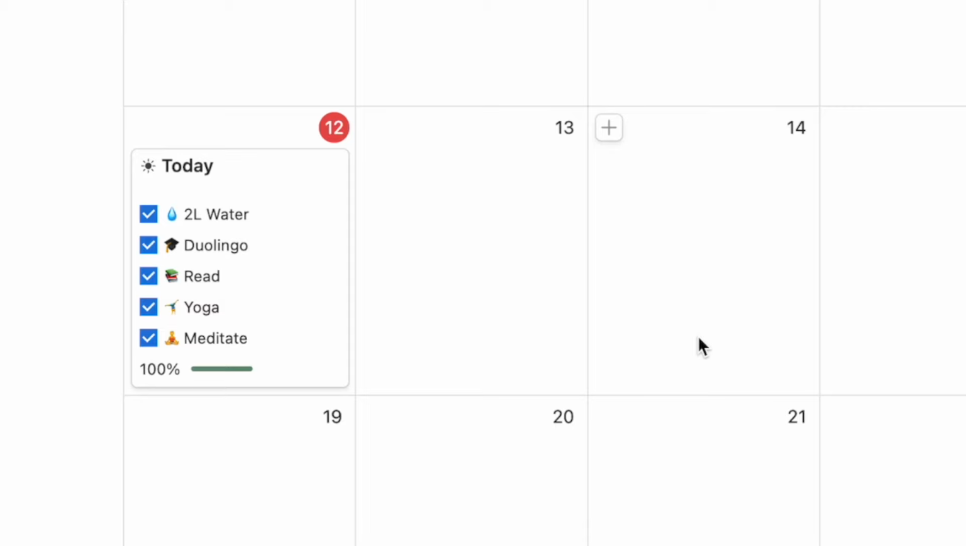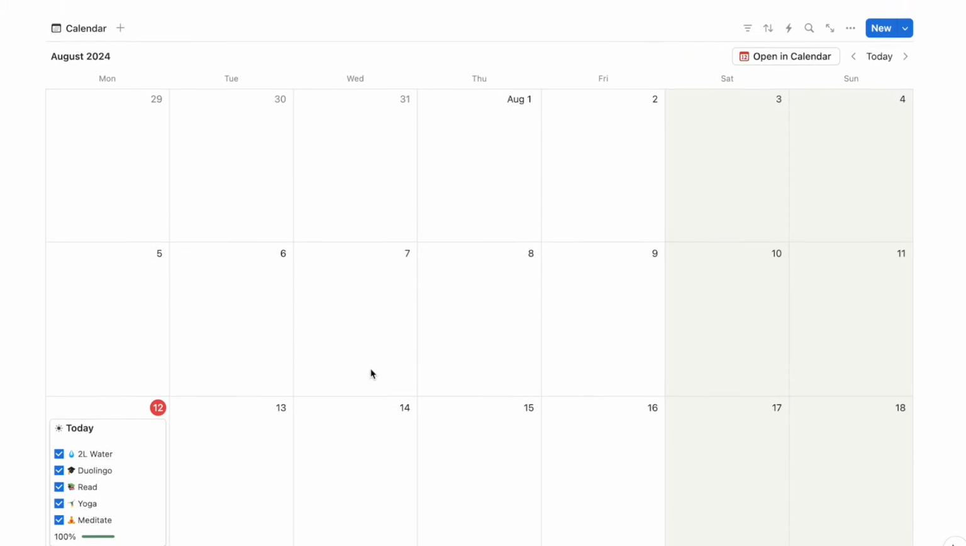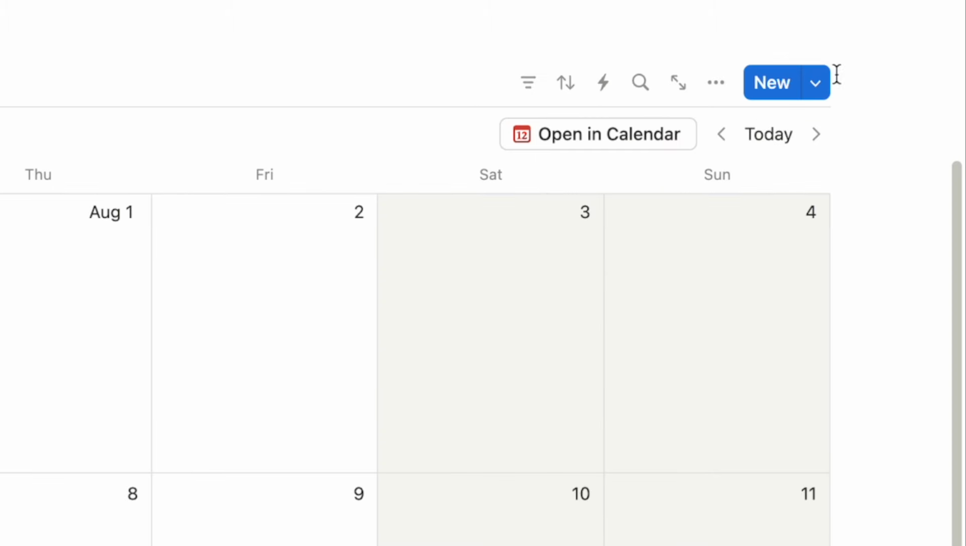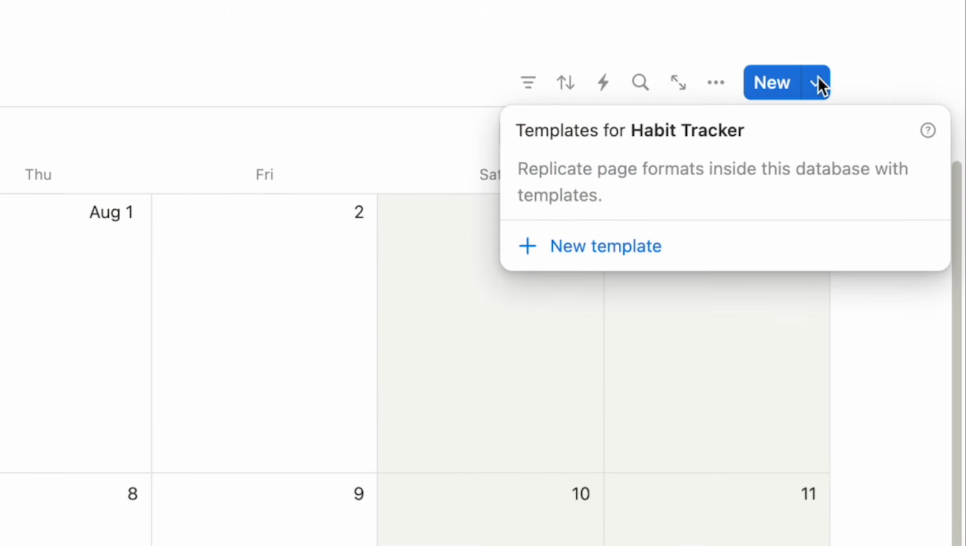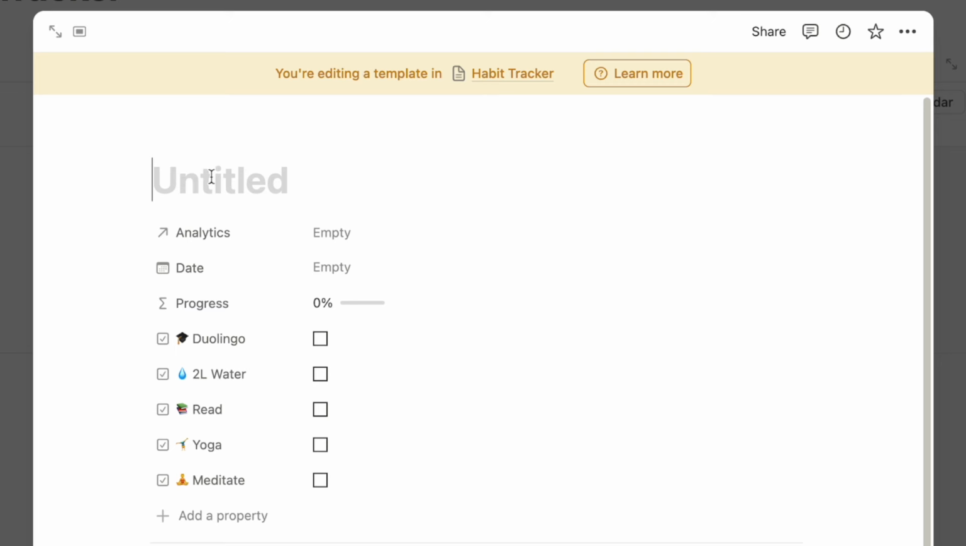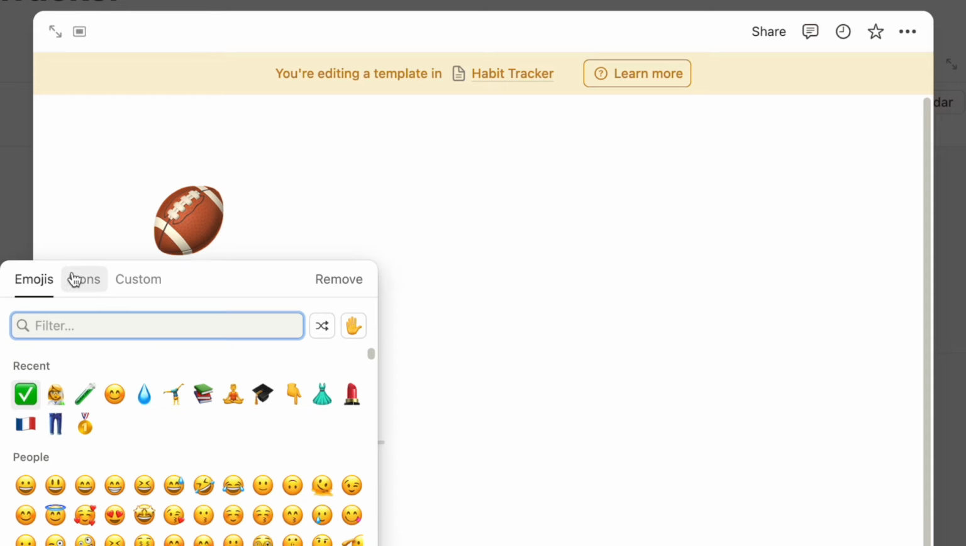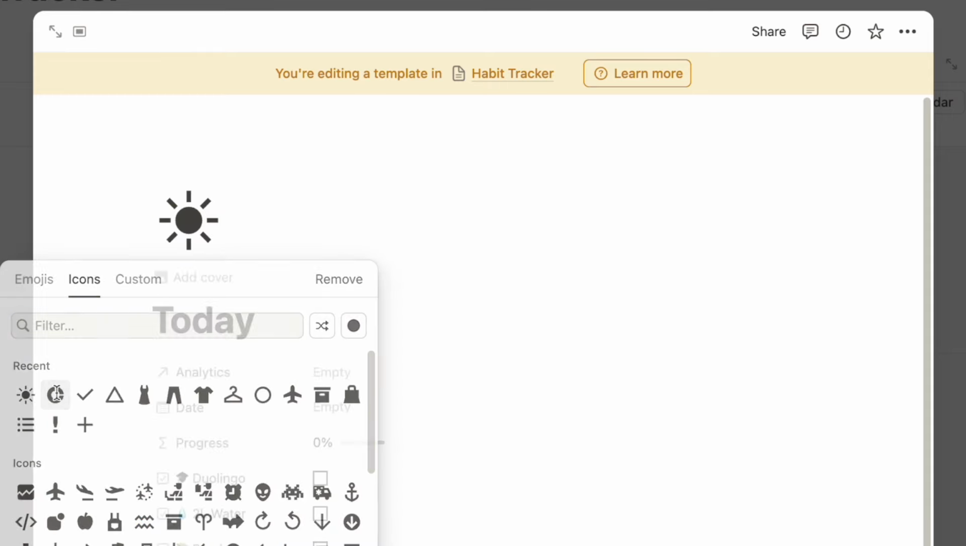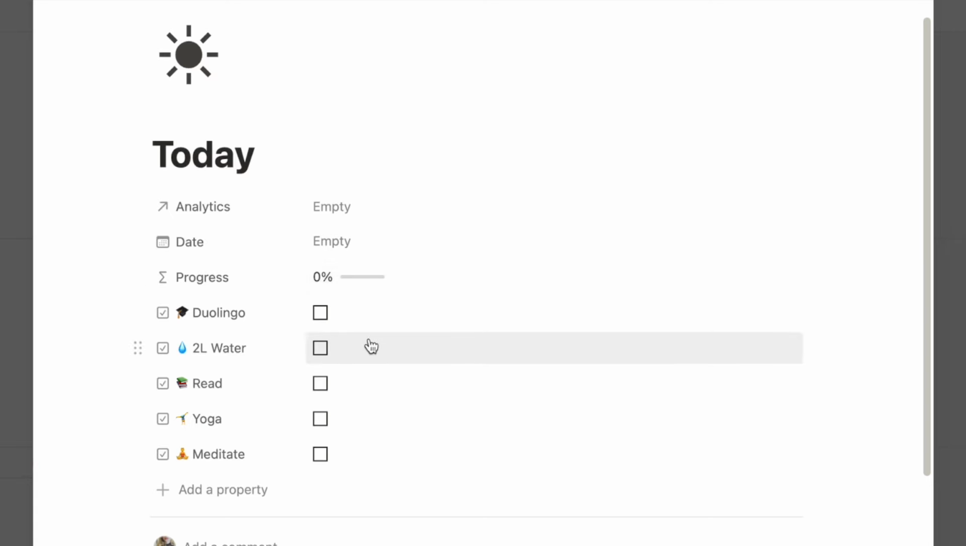Next, I'm going to set up a default template so that I don't have to add this manually every single day. So to do that, up here you'll see this new button, so we're going to click on this little downward arrow and select new template. We're going to give it the name of today, just like the record we currently have, and I want to select the same icon, so I'm going to add an icon, select icons, and again we're going to go with the sunshine emoji.